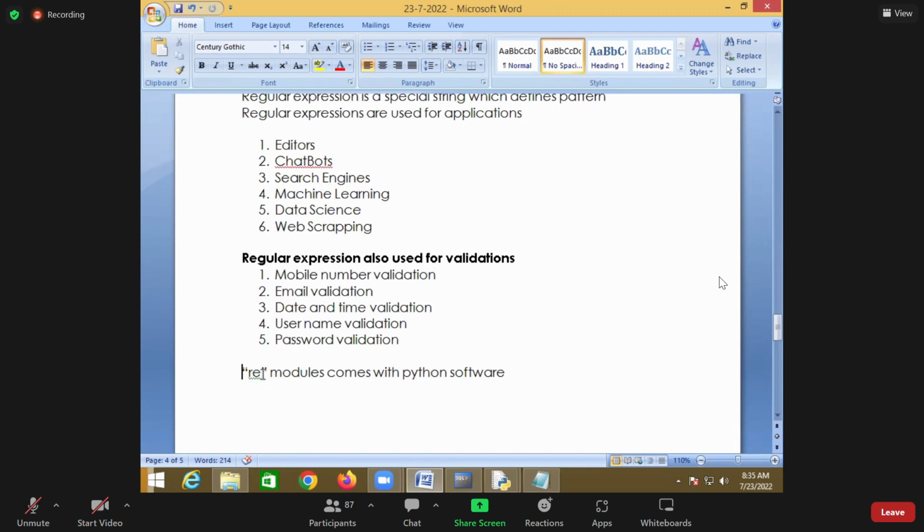So does the RE module come with the Python software or not? Yes, the RE module comes with the Python software. You don't require to install this RE module separately. It comes with the Python software, right?